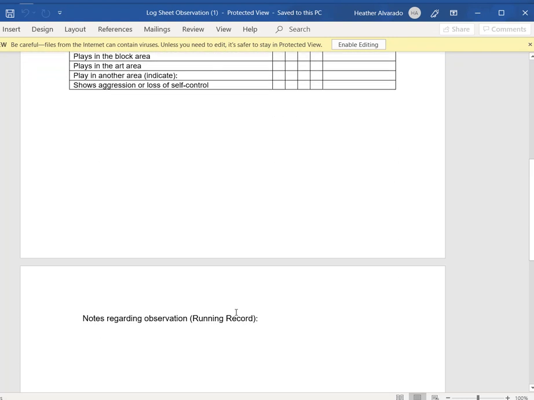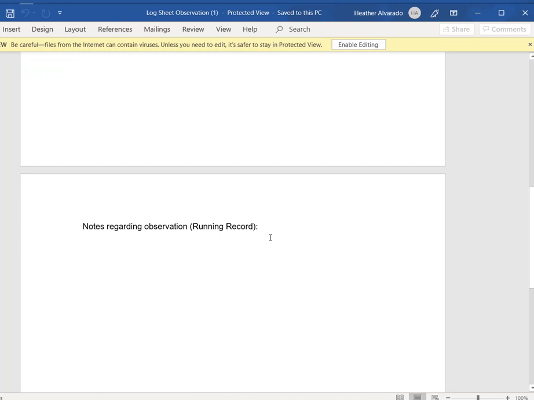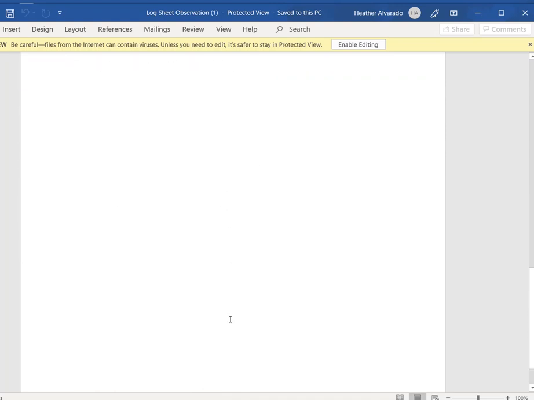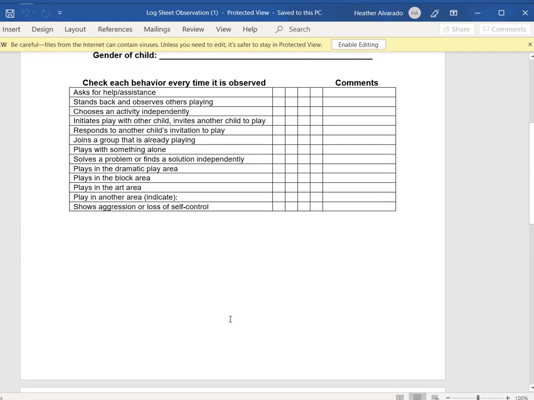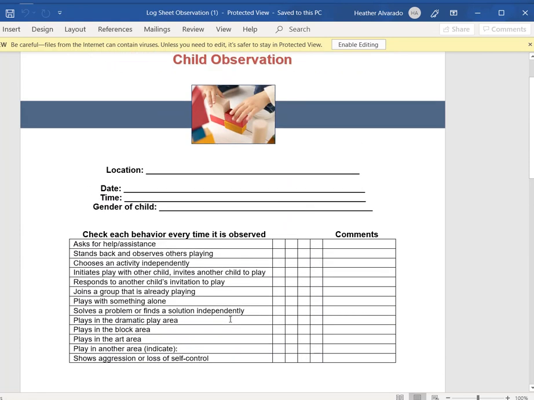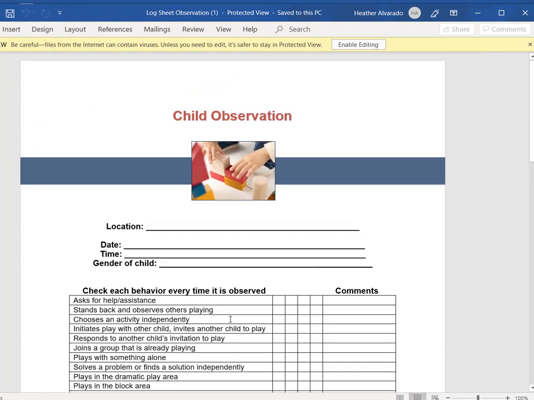Okay. And you could also use this and print it out and then put your running record here too. It depends on how you want to do it. Like I said, you could do it handwritten and then type it out, or you can straight away type it out during the observation. It's just really up to you on your comfort level. Okay.